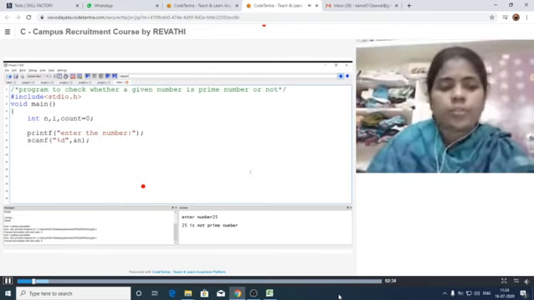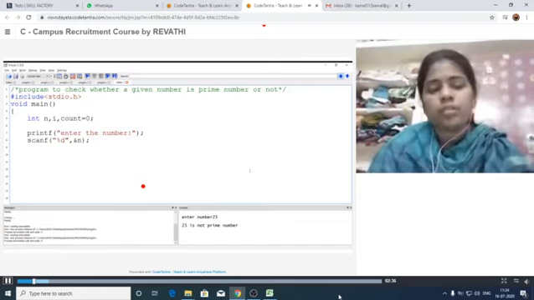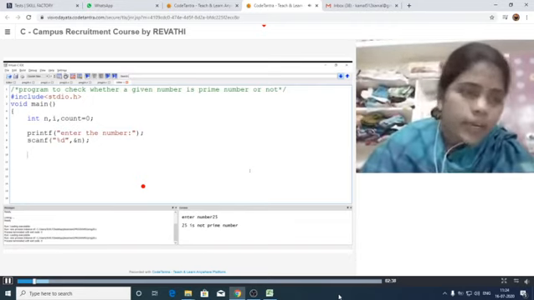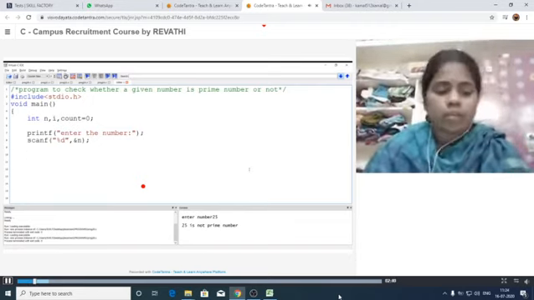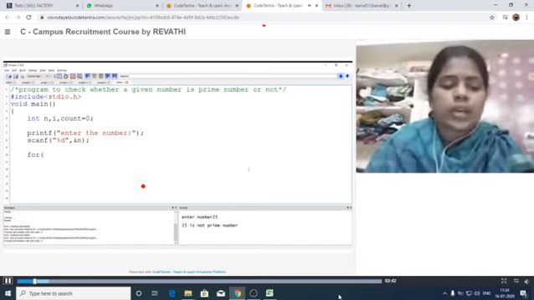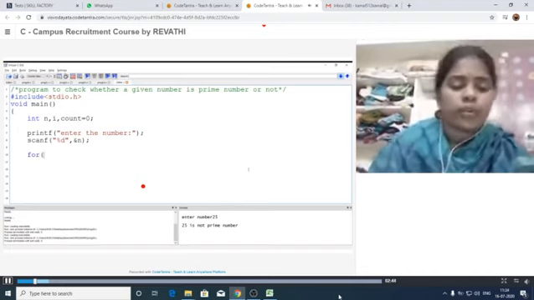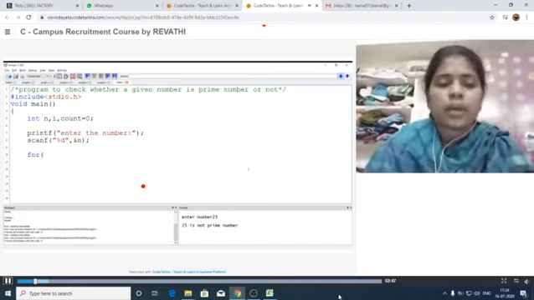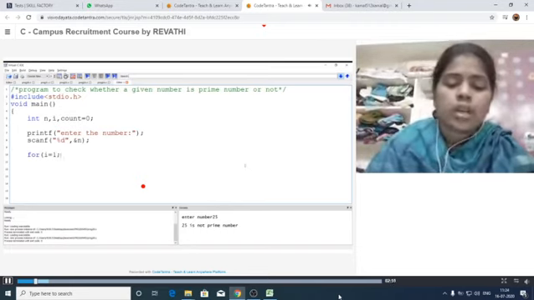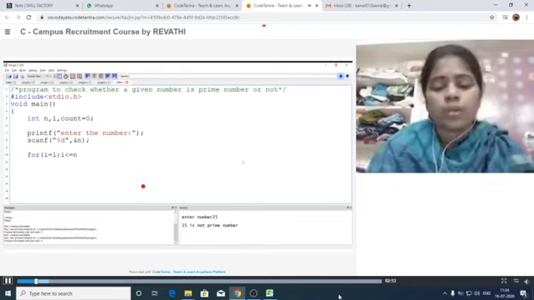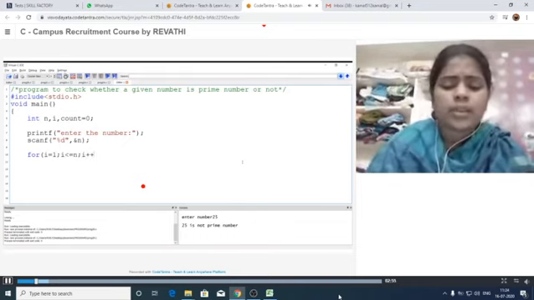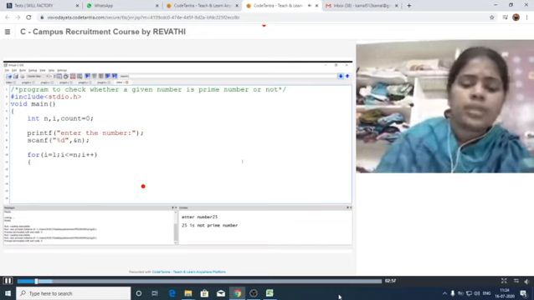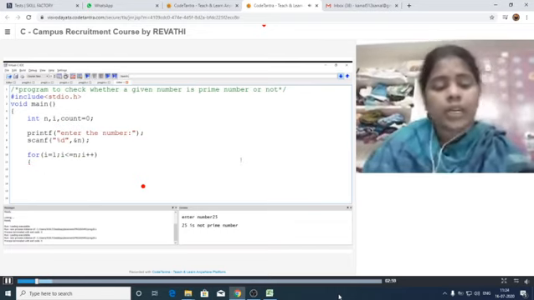After that we have written the reading statements. Now we have to check the condition. For that I am taking a for loop. Here we can assign the three parts: initialization, condition, and increment or decrement. So here I am taking i = 1, next i <= n, then i++.